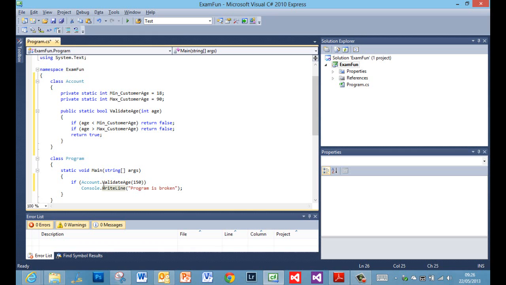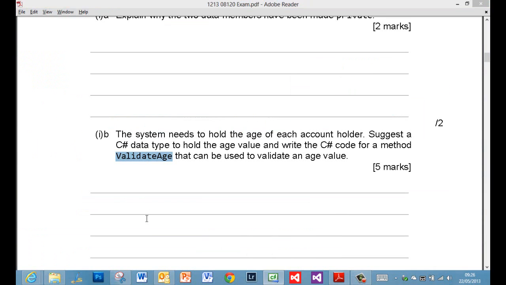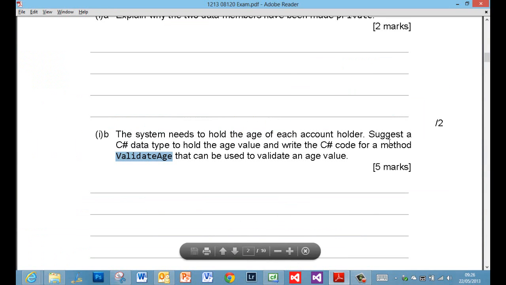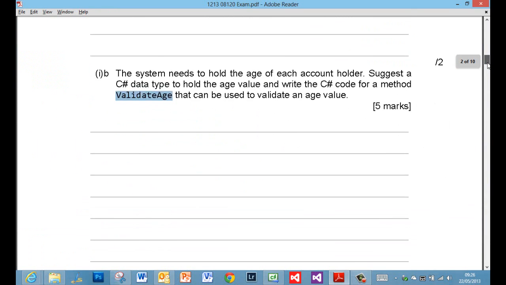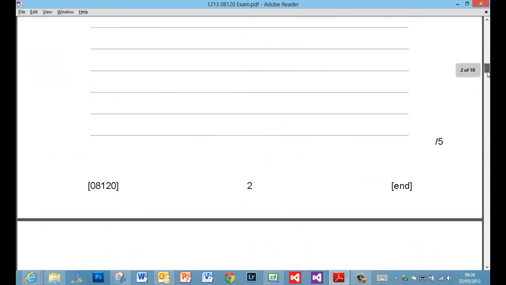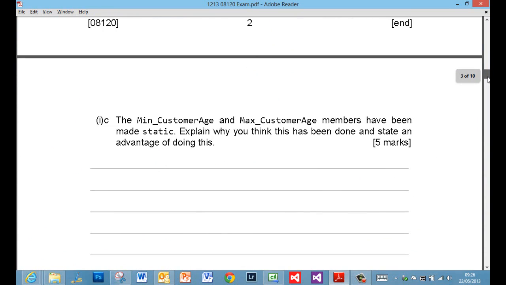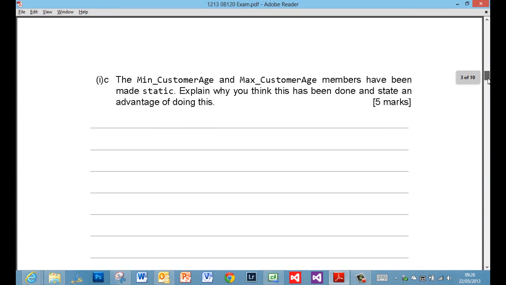Okay, so that's part 2 of question 1. Let's go back to the questions. And so there you go. Let's put it in an int, and let's write a method called validate age, and that would have got you 5 marks. And on with the motley. That's all looking splendid. Okay, the static question.